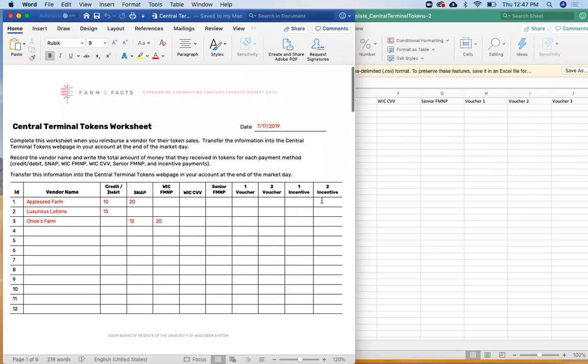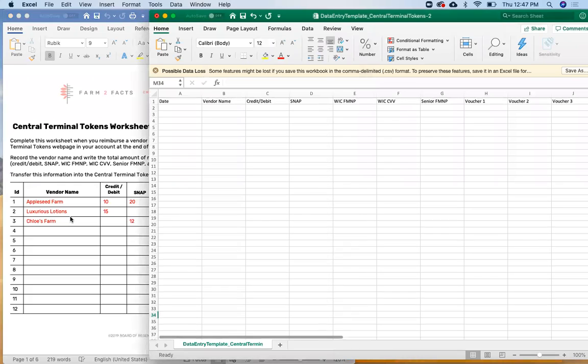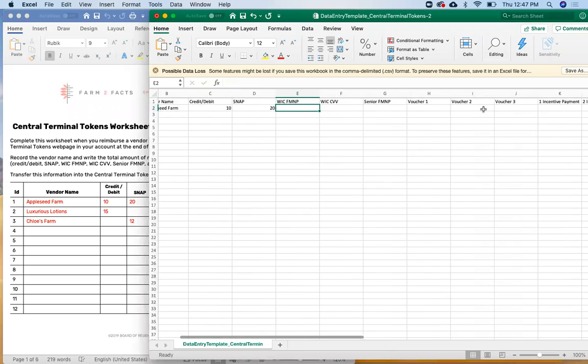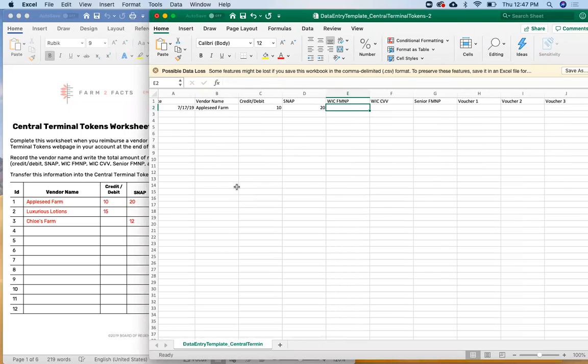We also have these other vouchers and incentives that may be unique to your market, and then you can name them yourself and add them in here. So to translate this data onto my CSV, the first thing I'm going to do is enter the date and the vendor name, the amount of credit and debit tokens I received, the amount of SNAP, and those were the only tokens I received from Appleseed Farm, so the rest of these can just be left blank, or you can put a 0 if you would like.